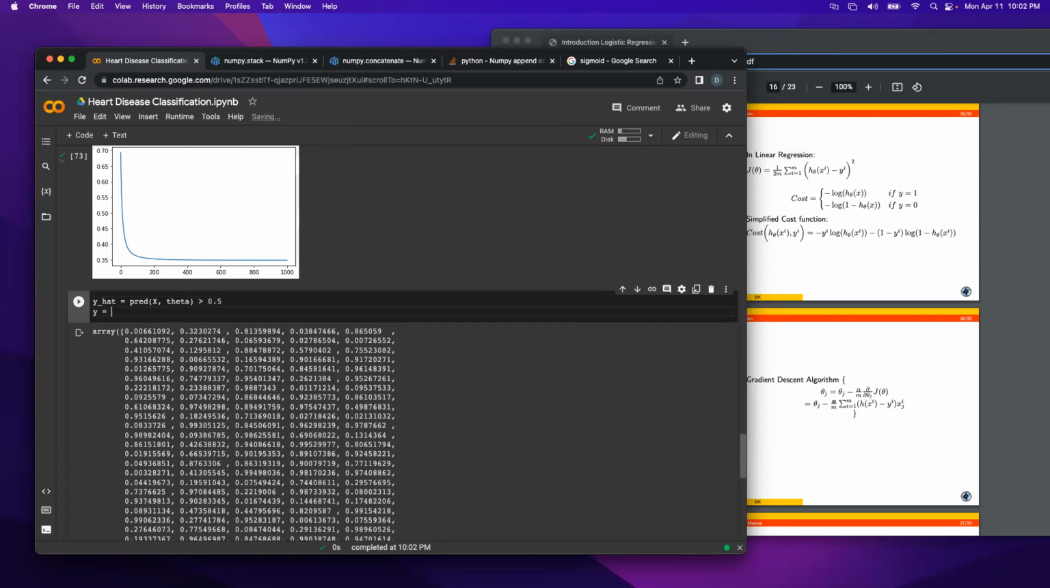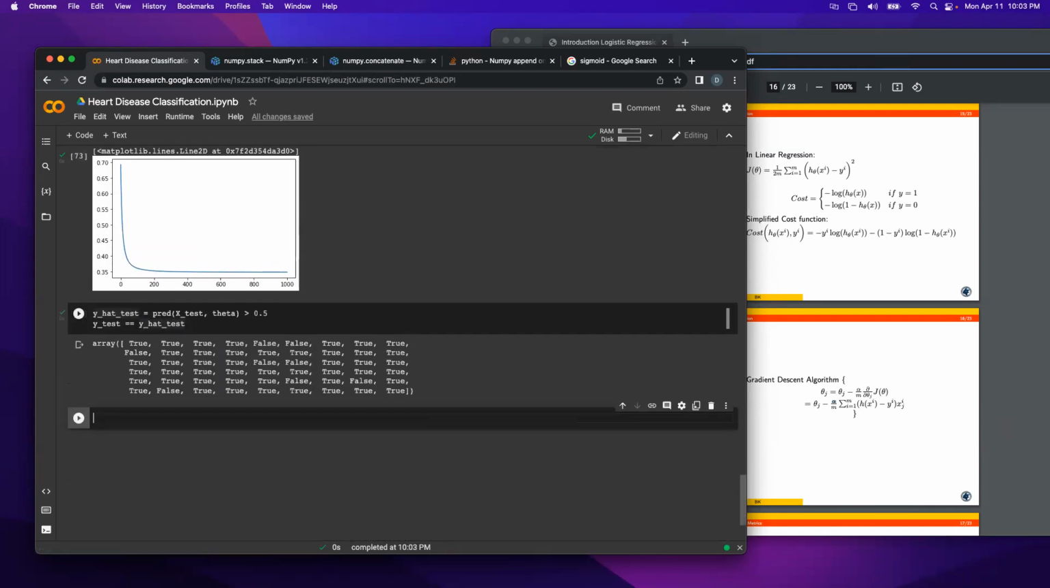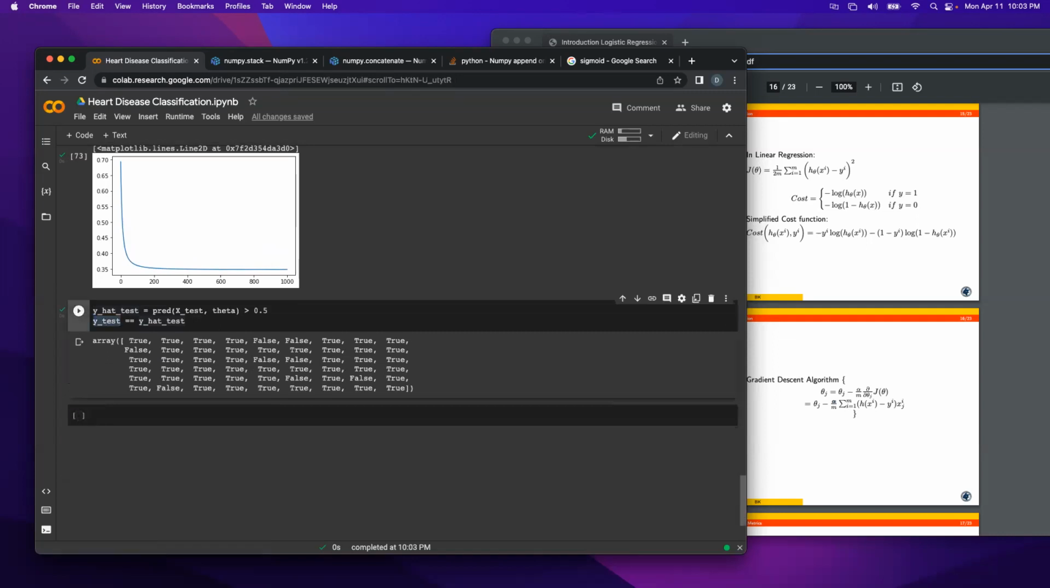And our true classes were, so I guess we use the test data here. So this is y hat test, and we want to compare that with y test. We want to compare these two. Okay, so there was a match, our prediction was exactly what the real values were. We have a false case.